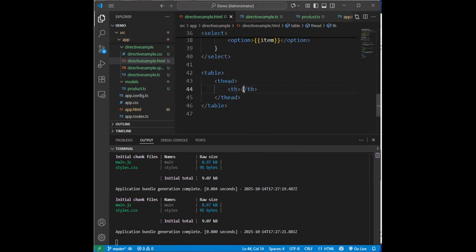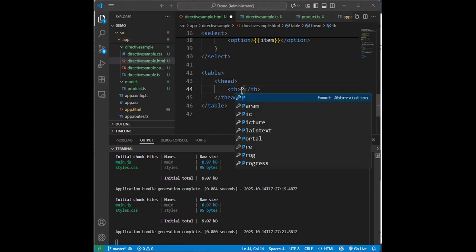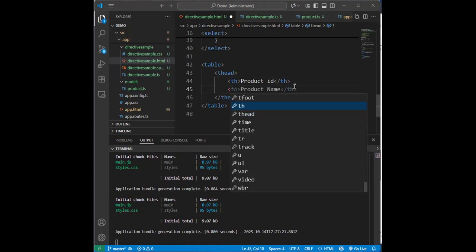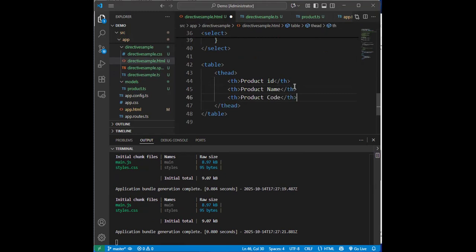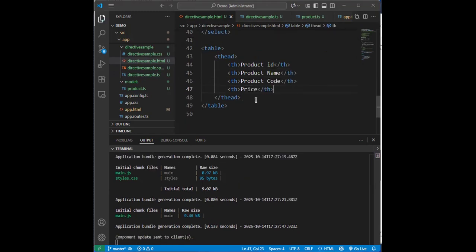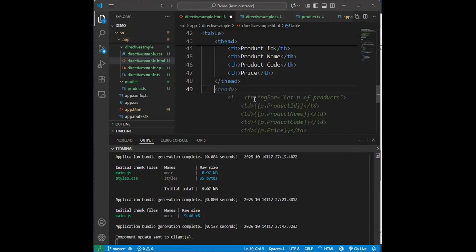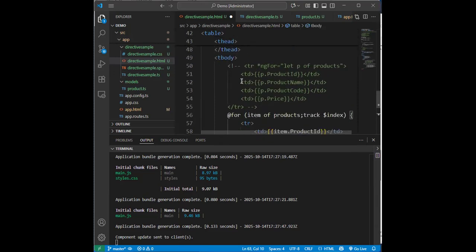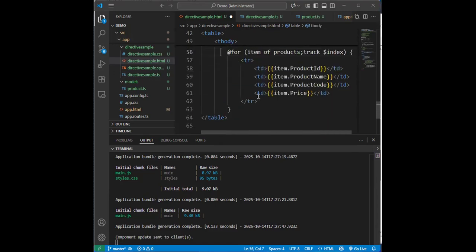Then in the file we have first the product ID, second product name, third product code, fourth price. Okay, this is the thead. After that the tbody, and go here. I remove this code.